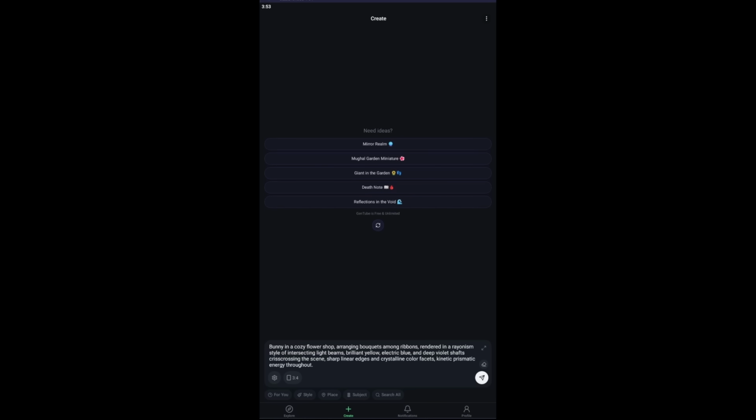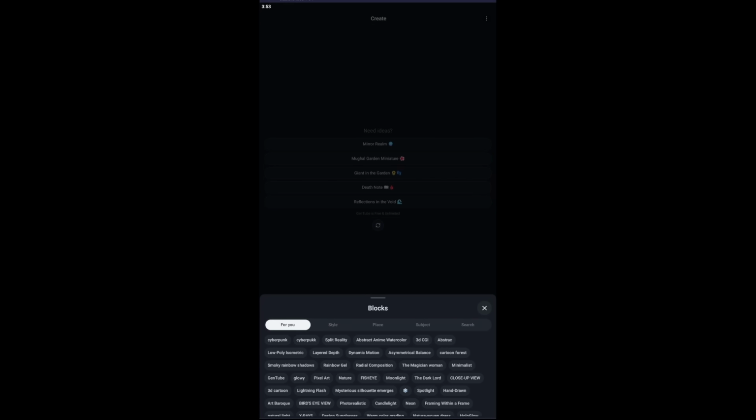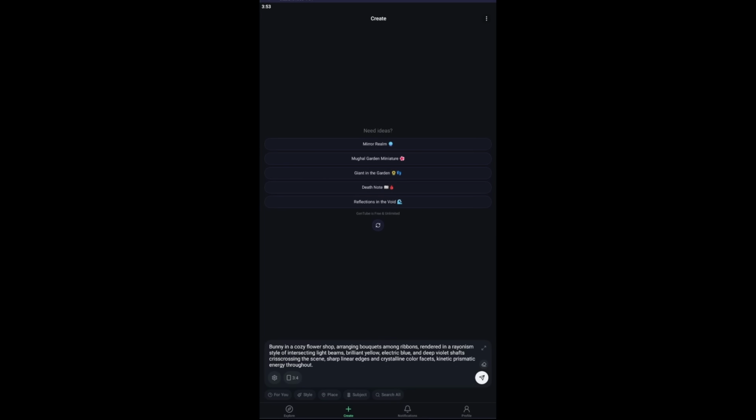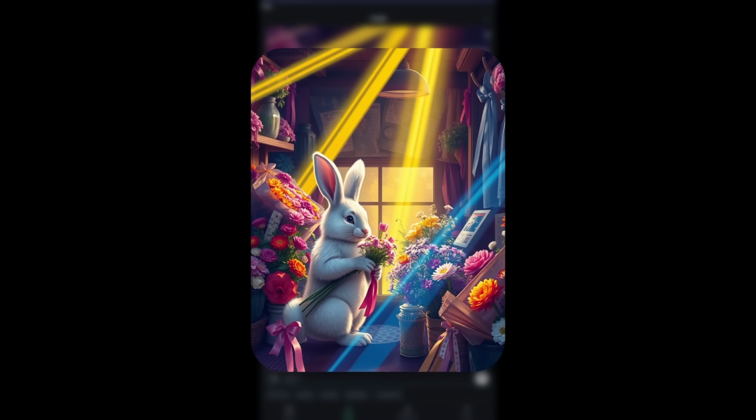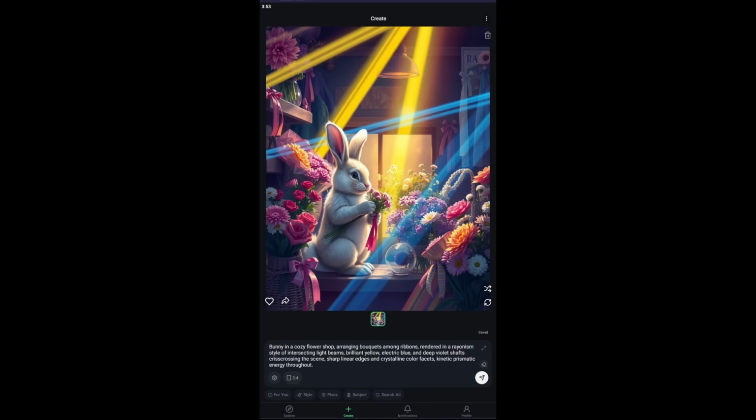And since we're using GenTube in mobile mode, the interface feels very simple and easy to use. We can also choose different styles and settings to guide the final result. Now let's generate it. And just like that, the image is ready. This is the main idea behind GenTube. You type whatever is in your head and it shows up almost instantly.